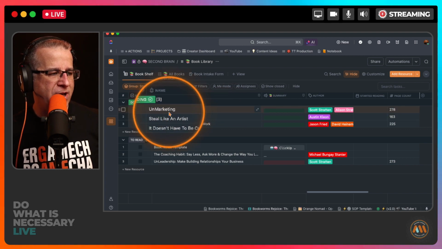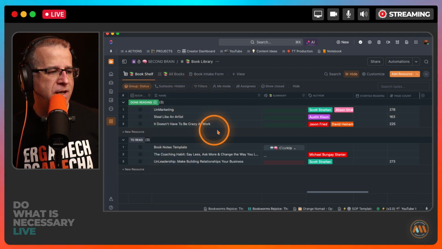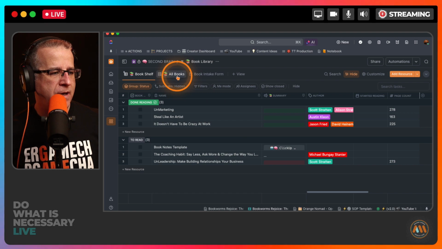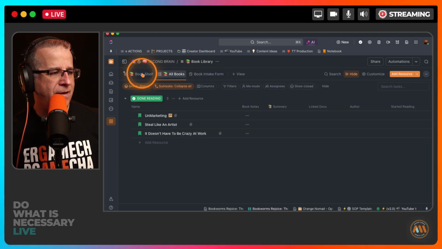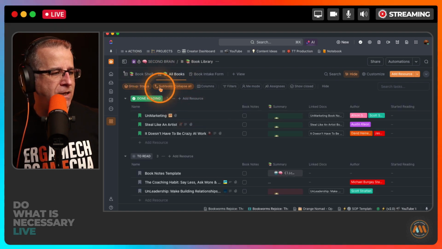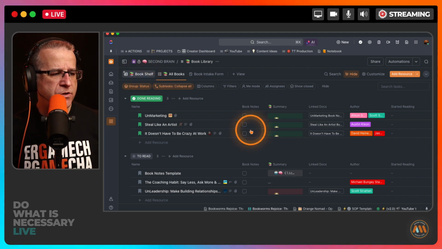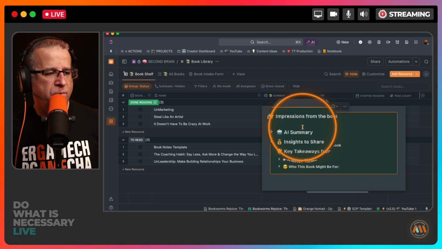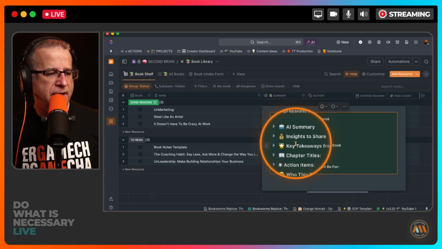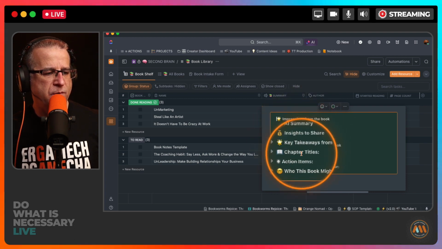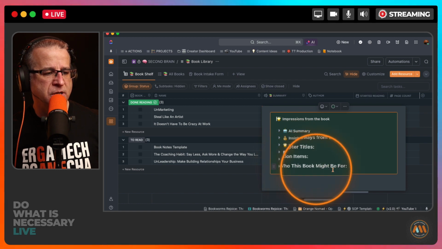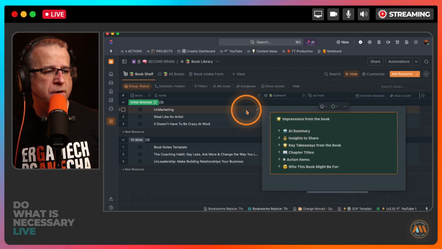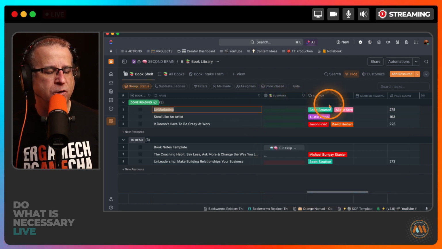These are some of the books that I've got in there. Unmarketing, Steal Like an Artist, It Doesn't Have to Be Crazy at Work. So those are the things that I've started that collection in there. So just a few of the things that I'm capturing is a summary. So my summaries look like this. I want a summary, insights to share, key takeaways from the book, chapter titles, action items, and who might this book be for. So I'm going to show you what I'm going to do with that information a little bit.